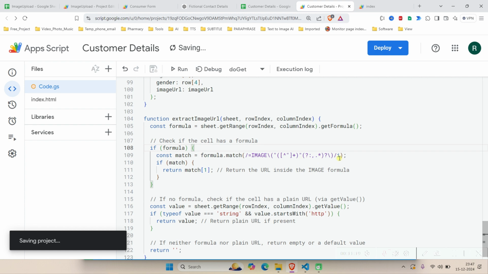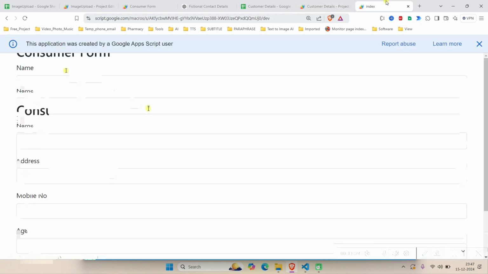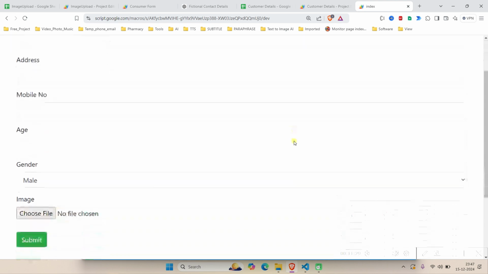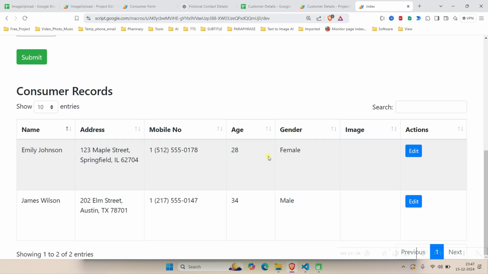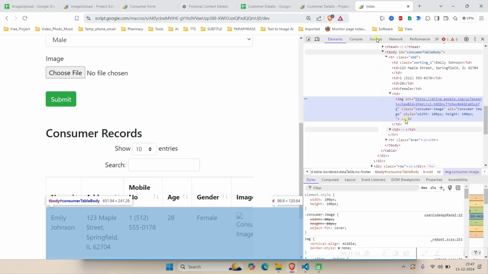Okay, that completes it. Now if we refresh this page, it must show the image. It is not showing the image. Let's click back.